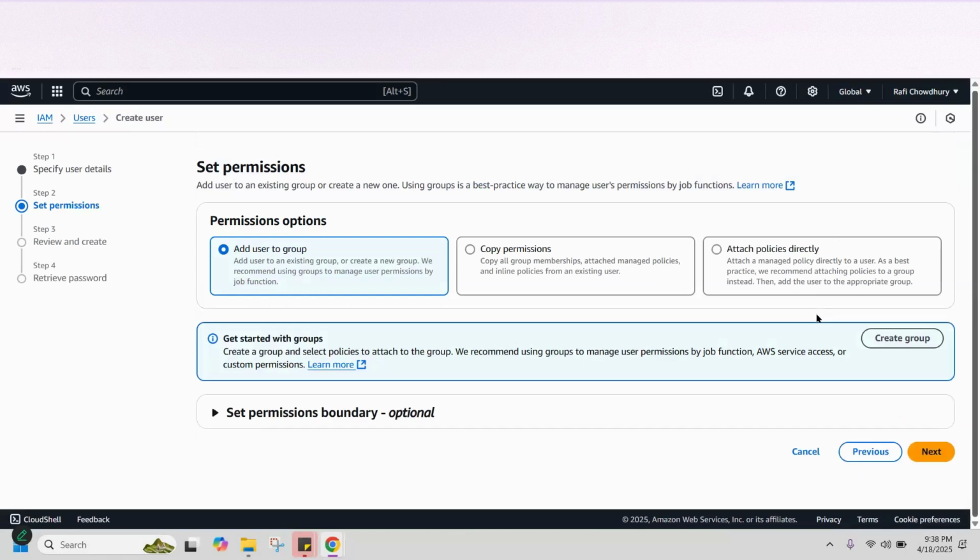So the basic details we have filled. Now, basically, add user to a group. We don't have a group yet, so we can't do that. Copy permissions, we can't copy because this is our first time. Right now we're creating a new user and giving some permissions to it. So the options are add user to a group, which we can't do because we don't have any groups, and copy permissions, which we can't do because we haven't created any user before. So we will select the third option, attach policy directly.